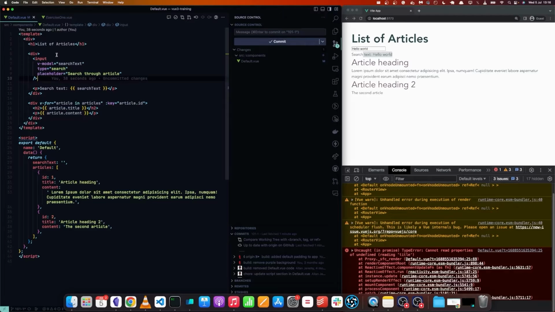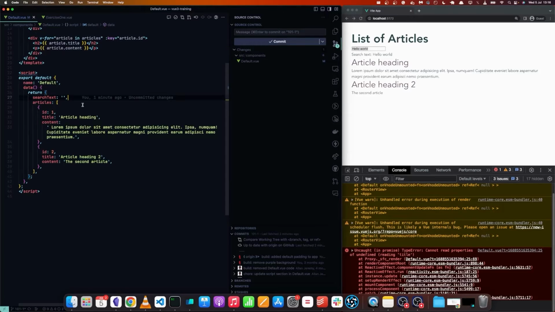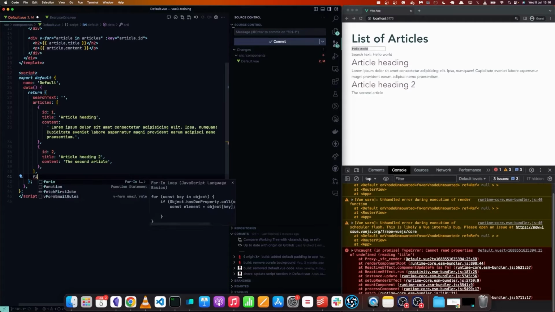So now, what do we want to do? We want to be able to search through our articles, and in order to do so, we first need to be able to filter the articles. We need to add functionality that filters the articles anytime we do search here, so that we only display the articles that actually match our filter. So to do that, we are going to add another data attribute, and we're going to say filteredArticles. And this is going to be an empty array by default.